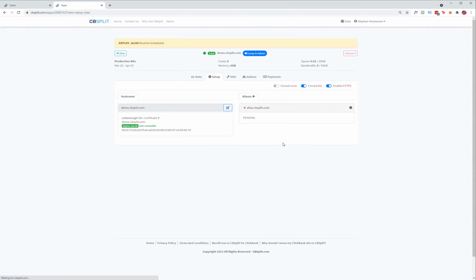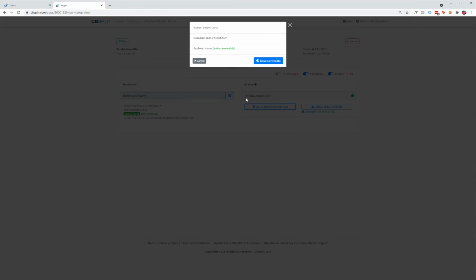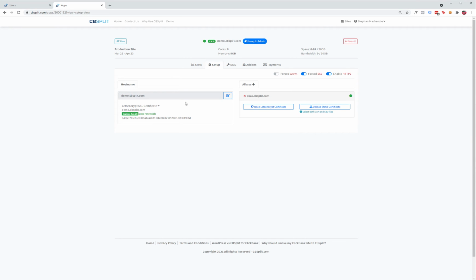So if I refresh the page now, I'm pretty sure this alias is going to be ready. Now we're going to issue a certificate for it. This just takes a minute. It's using a third-party Let's Encrypt. And so CBSplit makes an API call out to Let's Encrypt and says, please generate a certificate for this domain. And then Let's Encrypt checks to make sure that we have the DNS authority to do this. And if it's happy that everything is good, it writes the certificate to the CBSplit server, and voila.